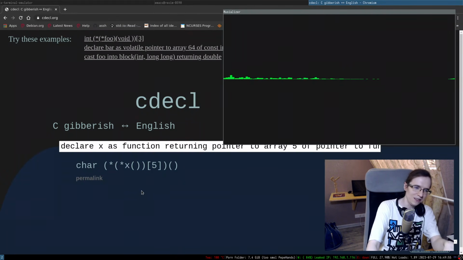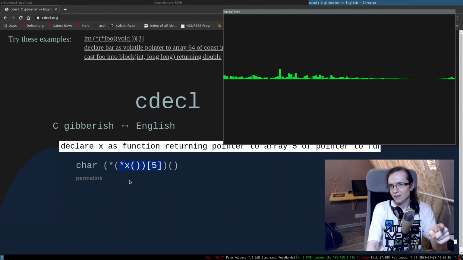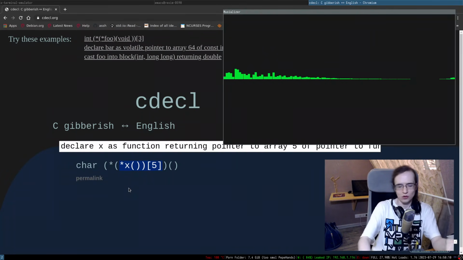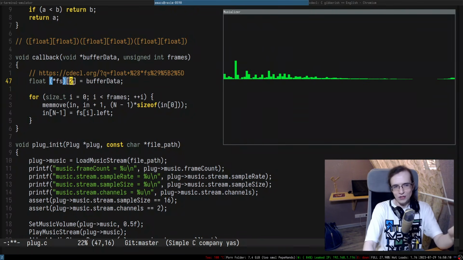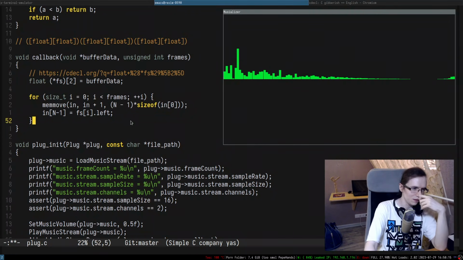I prefer to keep my types very simple and to not create these kind of situations. I like to create type aliases or structures. So that's the reason why I had a frame with two floats, to avoid dealing with this kind of stuff. Hopefully that makes sense.